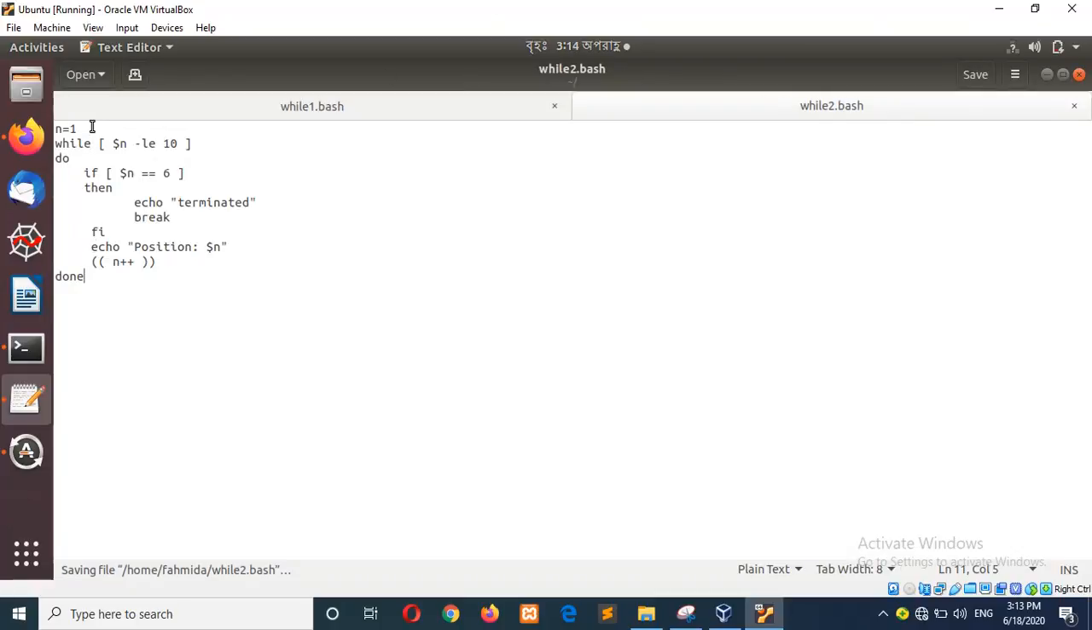Here n is initialized to 1 and the loop will iterate for 10 times, less than or equal to 10, and when the value of n equals 6 then it will terminate from the loop by using the break statement, and for other values 1 to 5 the value of $n will be printed, and after each iteration the value of n will be incremented by 1 by using double bracket.